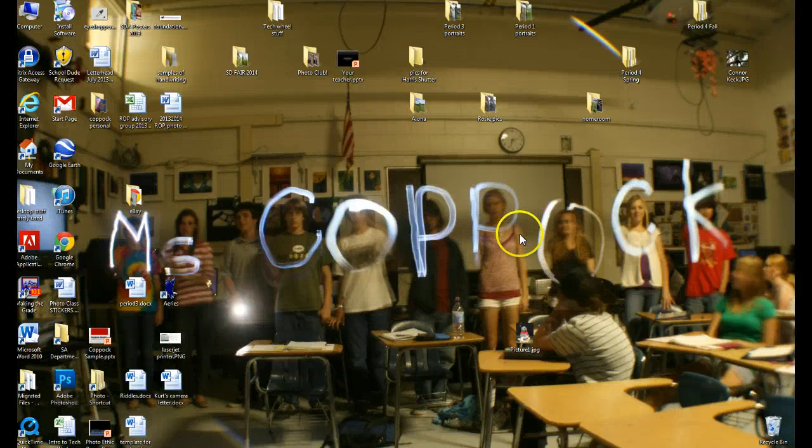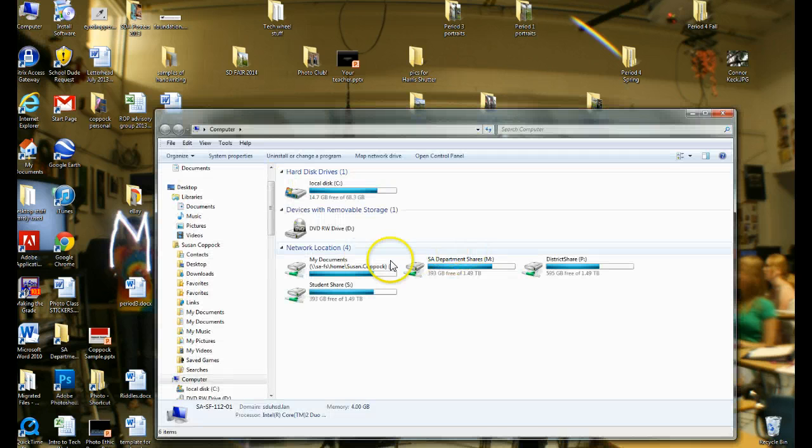So this is a tutorial of how to upload your pictures into your S drive, and you should do it the same way every time that you do it. So the first thing you want to do is go to Computer on your desktop. If you double click on that, you're going to see, right now I have 4 network drives. You're only going to have 2, the H drive and the S drive.